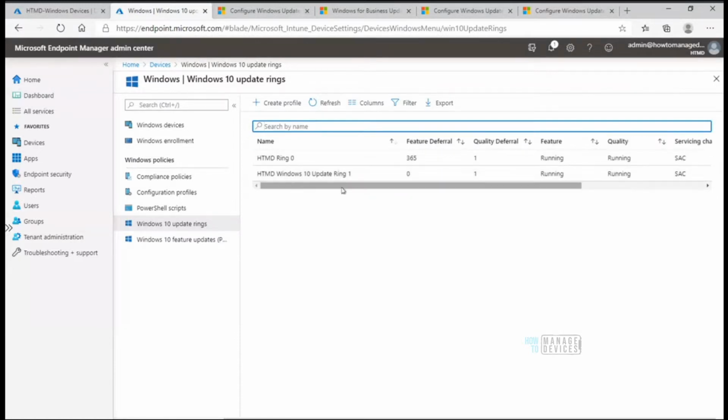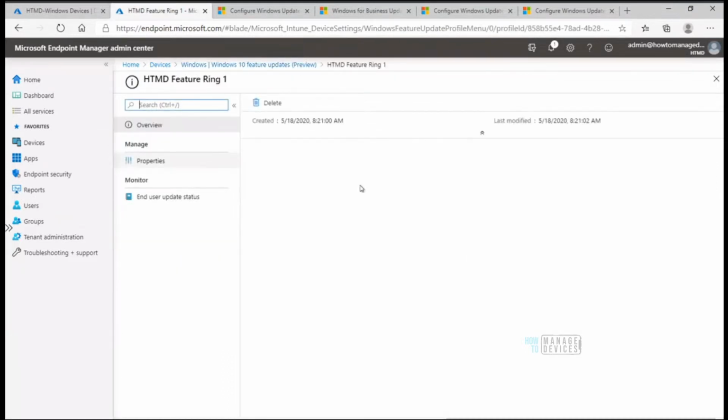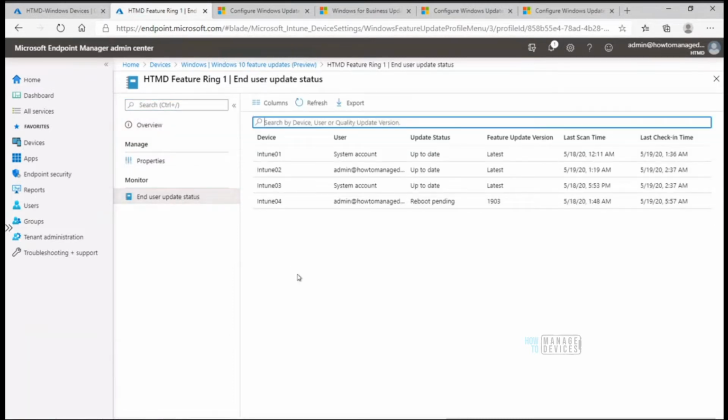And if we look from a troubleshooting perspective, from a client side, or from the device blade, if we go to device troubleshooting plus support and select a user, it will be helpful to understand which policy this is. So I'm going to go to Windows 10 feature updates. This is a more useful name, it says feature at least. We deployed this yesterday. Let's see what the end user update status shows.